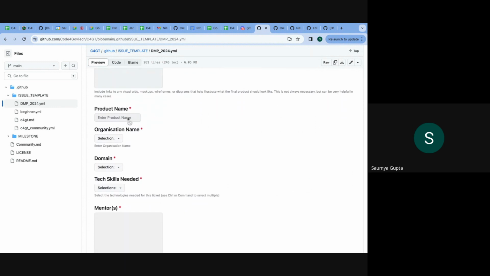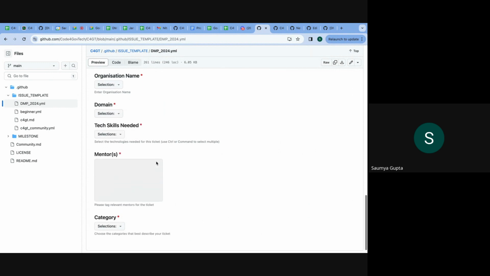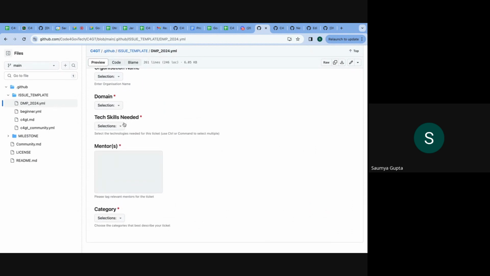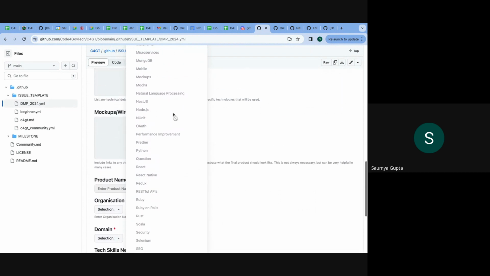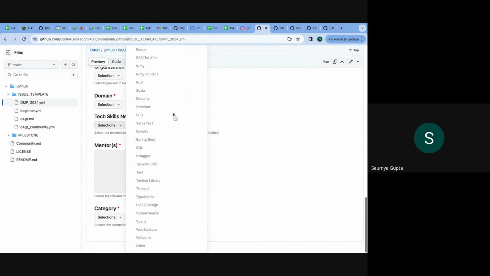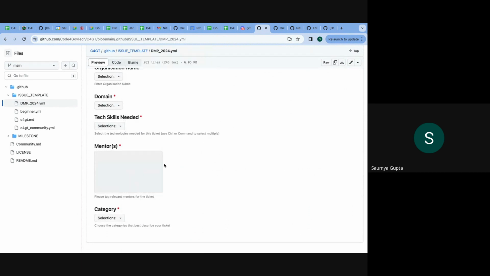Here you can enter the product name, your organization's name from the drop down, your domain. Domain is largely sectors, such as whether this project is going to impact healthcare, education, financial inclusion, or any other sector. Any other tech skills that are needed. Here we have a comprehensive list of all the tech stacks such as Ruby on Rails, Java, SQL, SEO. So you can choose what is the tech stack that is needed.